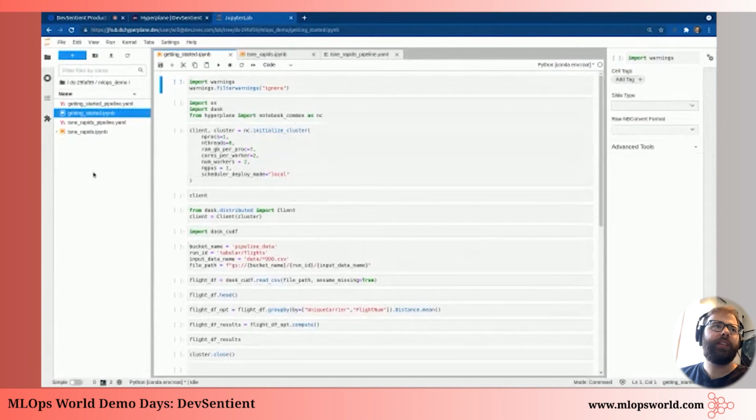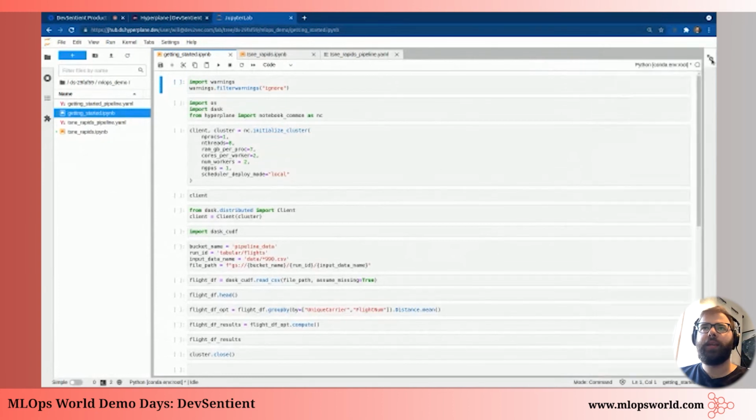Okay, so here we go. Over here on the left, we have a user-mounted file system. So this allows the user to store local files or clone and interact with Git repositories. And then over here on the right is the main interface here, where I have a couple notebooks up that I'm going to run through.